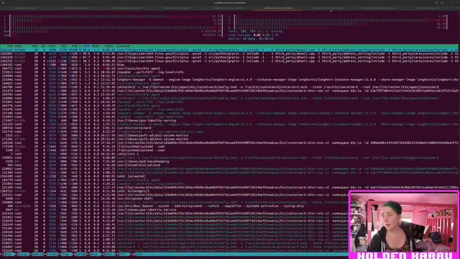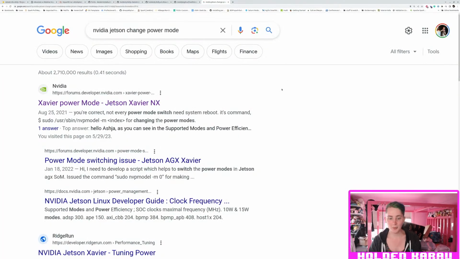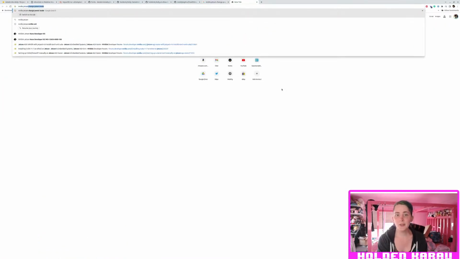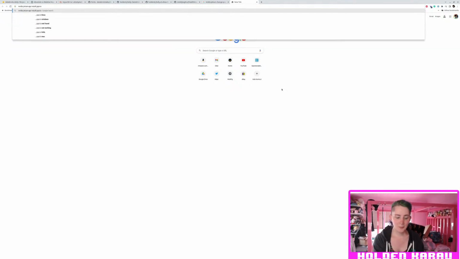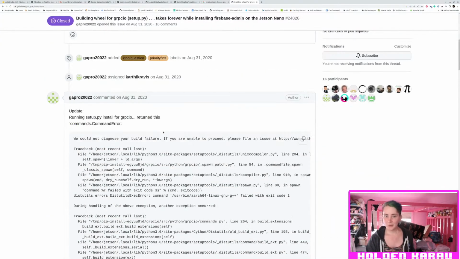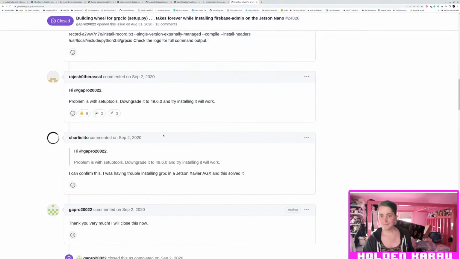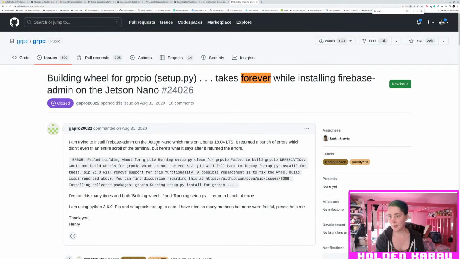How long does this take? This takes a really long time, I guess. Let's look up how long this is going to take, because it might just be where we call it for the day. NVIDIA Jetson AGX install gRPCIO Python. Here we go. Search forever.